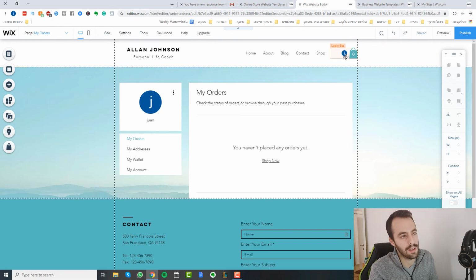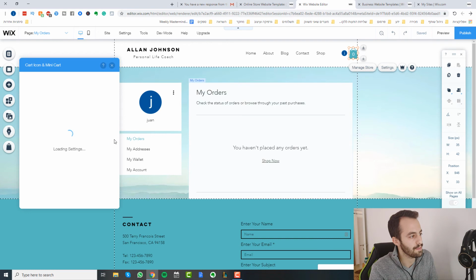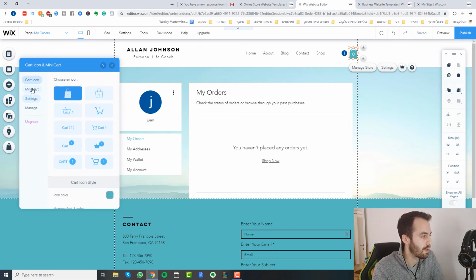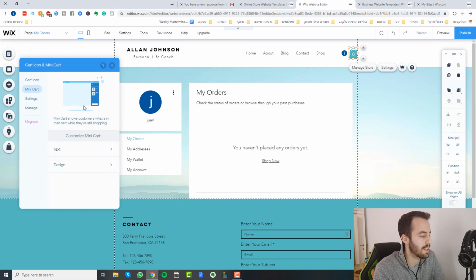We've got the cart icon in here, which you can customize as well. You can change the color, and I recommend you keep everything in your brand color, and your fonts as well. You can customize how the mini cart shows.